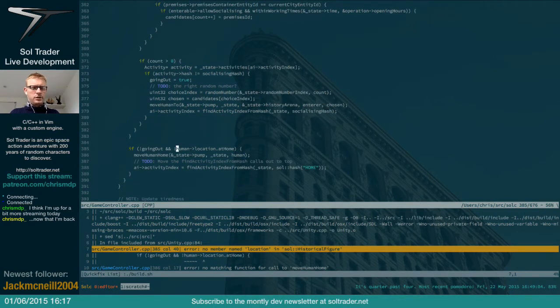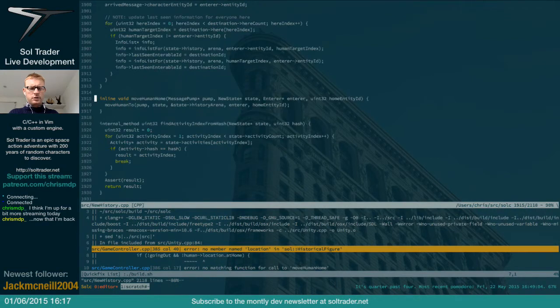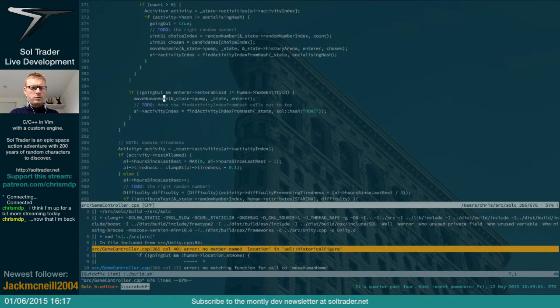So what we need to do here is basically say if the enterable ID, which basically is where the person is, is not the same as the human's home entity ID, that's how we know whether they're not at home or not. And then we can move them home, and that needs to be the enterer, I believe. Pretty sure. Yeah. Why do we need the home entity ID? Oh, that's move human home. Human home entity ID. There we go.